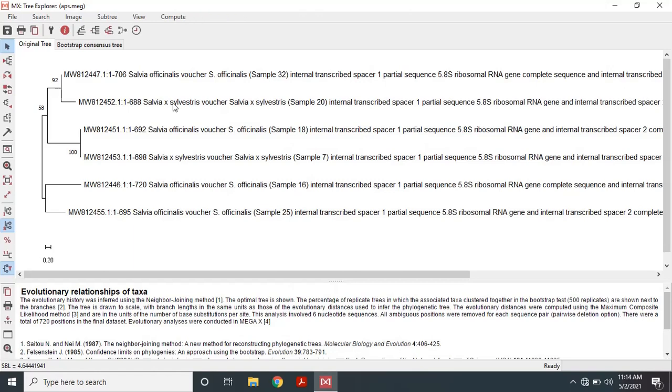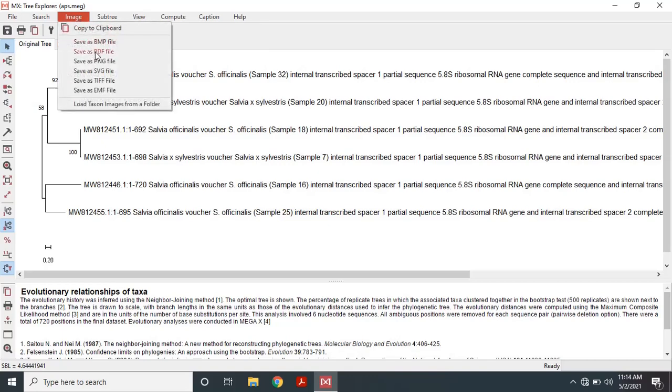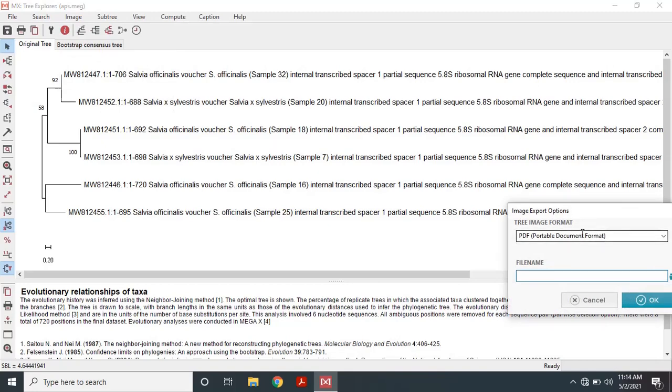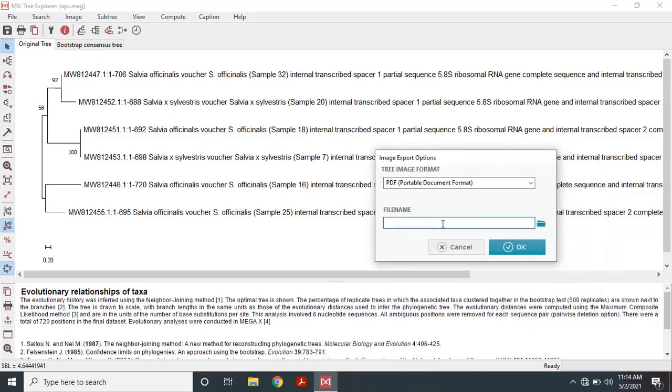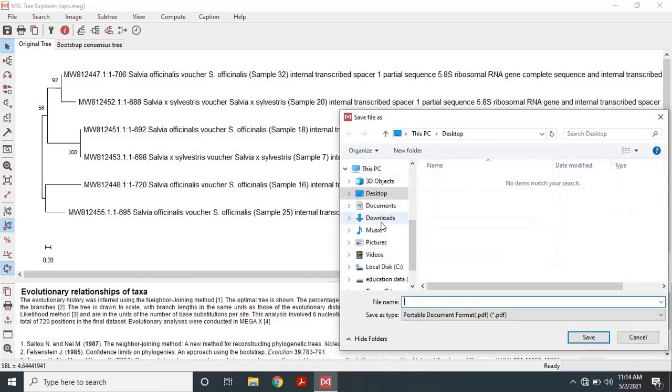After this tree appears on your screen, you can save it in various formats. For that, go to the Image option and select whatever you want to save. Suppose I am going to save in the form of PDF, so I am selecting Save as PDF. First I am going to select the folder where I have to save. Suppose I am going to save on the desktop. Now I am giving my file name APS.